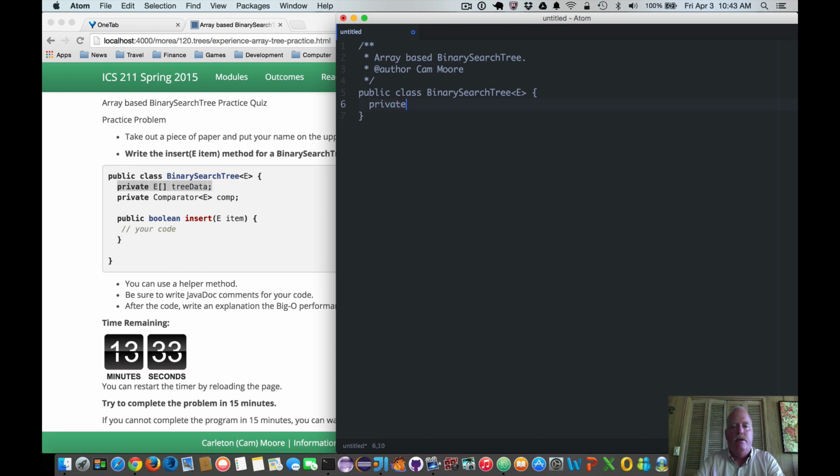It has a private array of E's that holds the tree data. That's where we actually store the data. In the linked structure, we store it in nodes, and we have to keep track of the root. This is very similar to the array-based list or the array-based queue. We have the data stored in the array, not in a linked structure, and we need our private comparator comp to do the sorting, or the decision of what the order of the E's is.